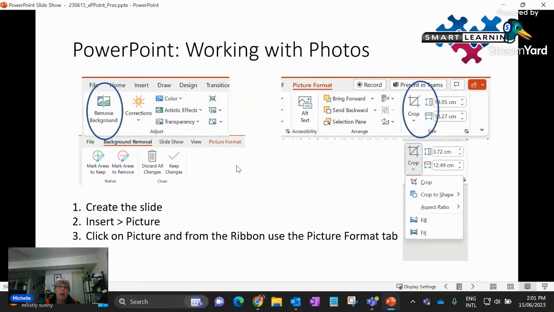So from the PowerPoint in itself, you're going to create the slide and then go Insert, Picture. The picture can either come from a photo that you have, or it can come from the library that Microsoft gives you access to. And once the picture's in there, you're going to click on the picture and you will notice straight away that the Format Picture tab will come up in the ribbon. So from there, we're going to play with two features. We're going to play with the crop and we're going to play with the remove background.